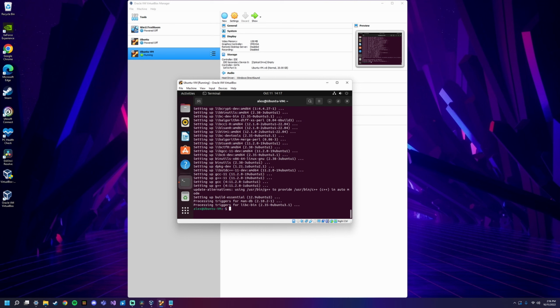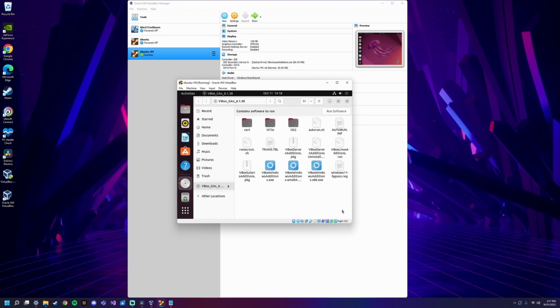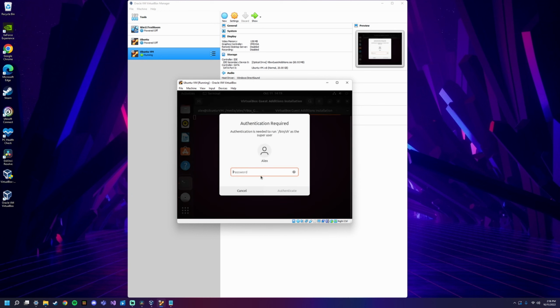Alright, so once our system has been updated this way, we're going to press X, and we're now going to want to go to devices and insert the Guest Additions CD image. Once we insert that, we're going to want to go to our CD here, and then right click, and then open in terminal. And now we're going to want to type in autorun.sh.